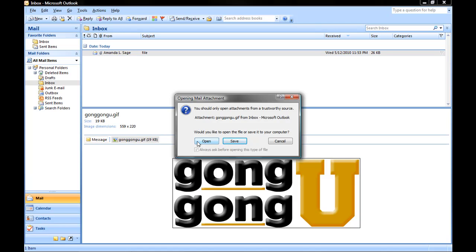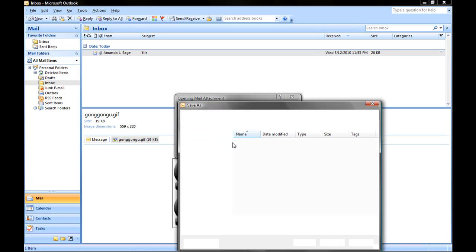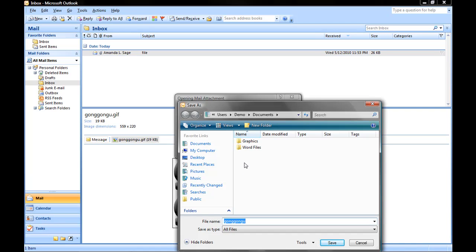So we're going to click on Save. And I'm going to choose to store this. By default, it opens up my Documents folder, and I'm going to go to the Graphics file. By default, it's going to assume that you want to save the file in the Documents folder, and that's okay with me. So I'm going to click Save.